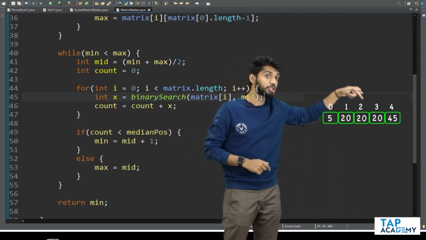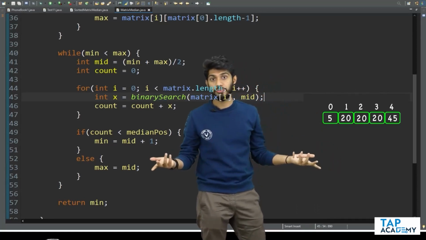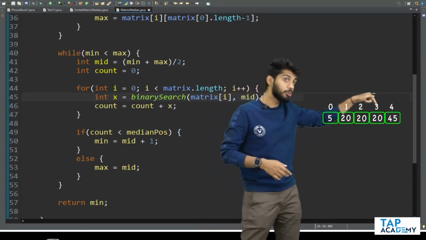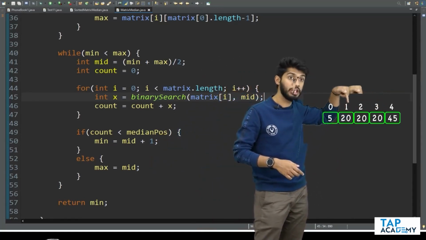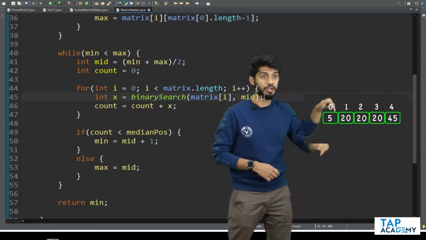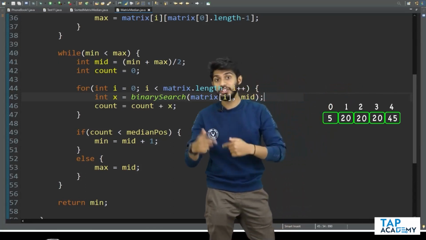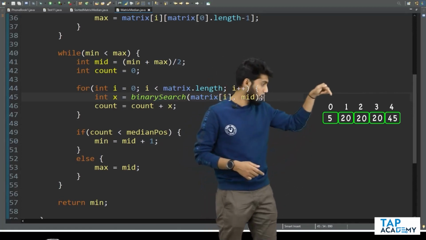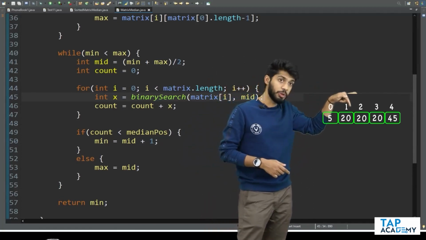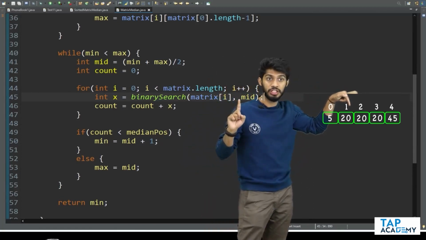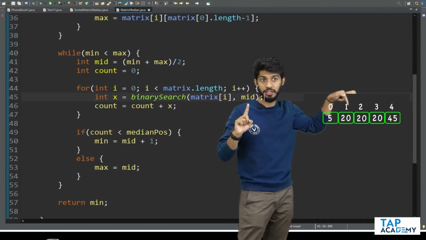Even if you do plus 1, you will not get 4. So there might be a possibility that this also might be 20, but your binary search would still have returned this value. Now how can I fix this? Simple. I will come to this particular index as soon as I finish checking this, so I will come to the next line.